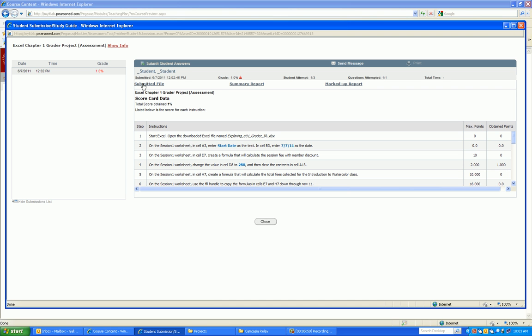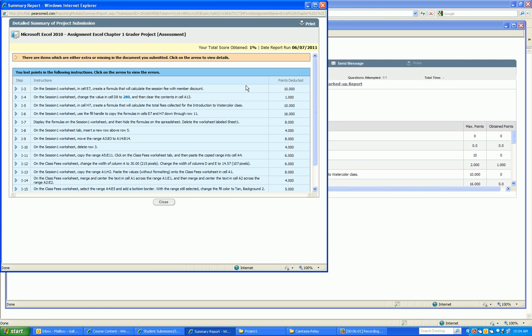So you have these other links here. I could look at my submitted file, which means I could download it if I wanted to. But these are the 2 I want you to notice here. I have a summary report, and my summary report will actually tell me what I did or didn't do. So I get to instruction 3. It says create a formula in cell E7. And what didn't I do right? I got 10 points deducted.